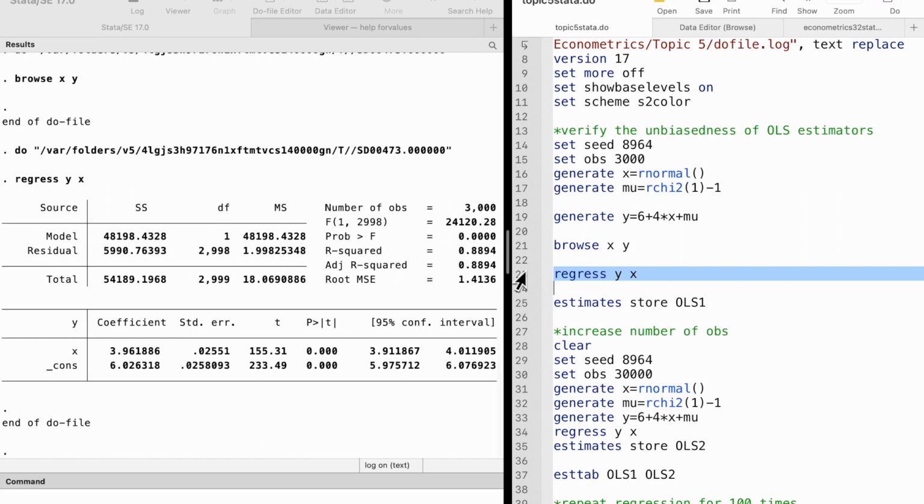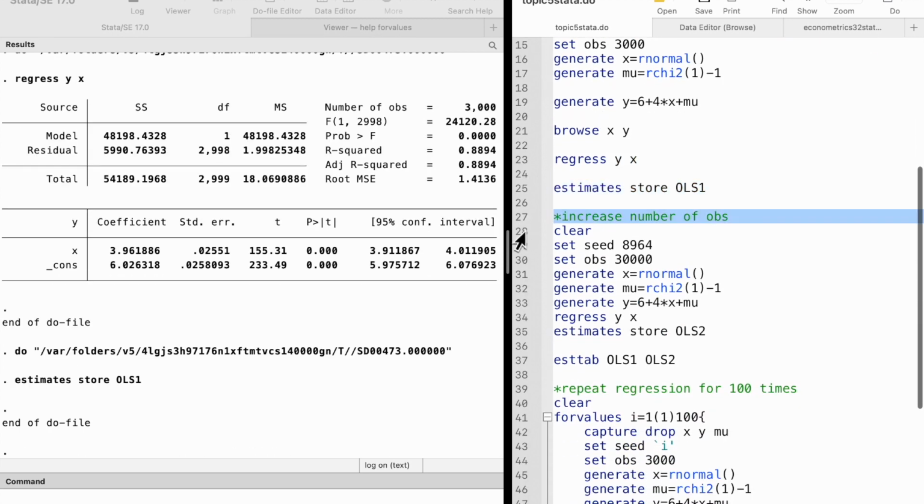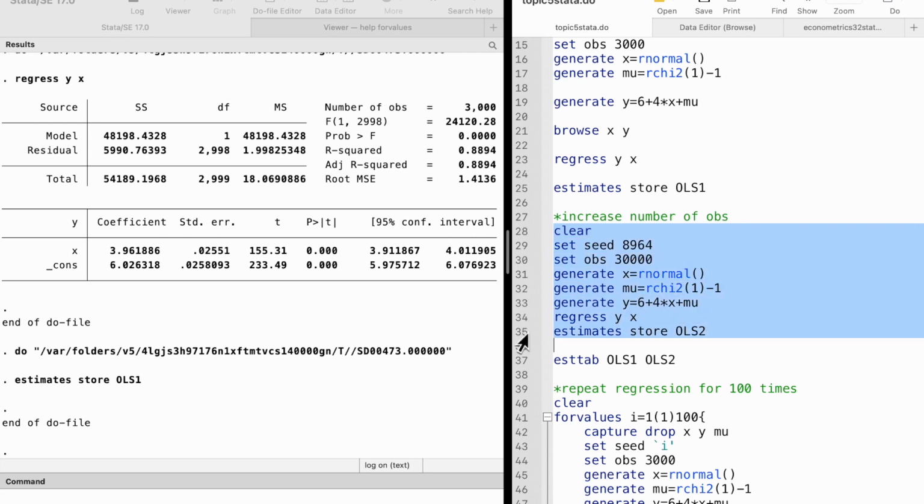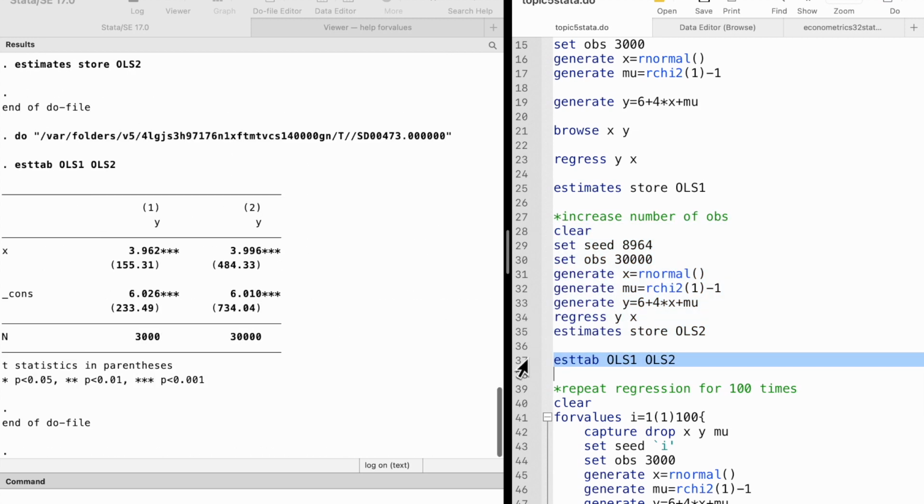We regress y on x and find that the intercept and slope estimates are very close to the true parameters we set. If we increase the number of observations or repeat the OLS regression many times and obtain the average estimates, the results are even better.